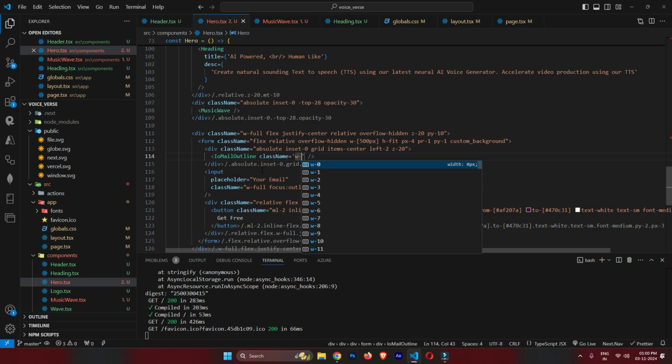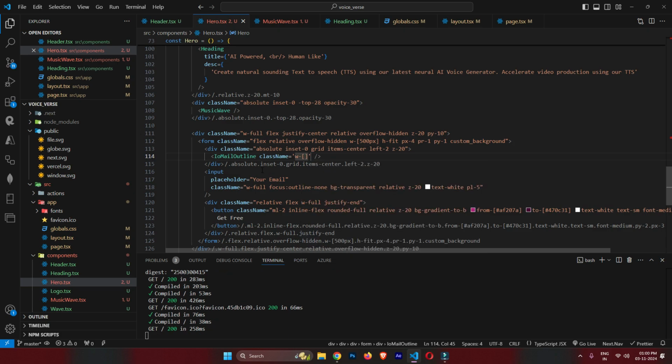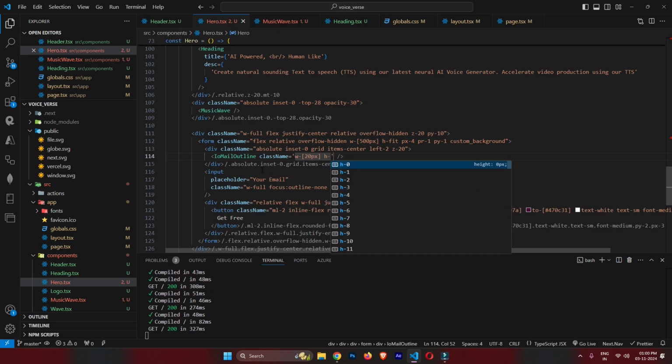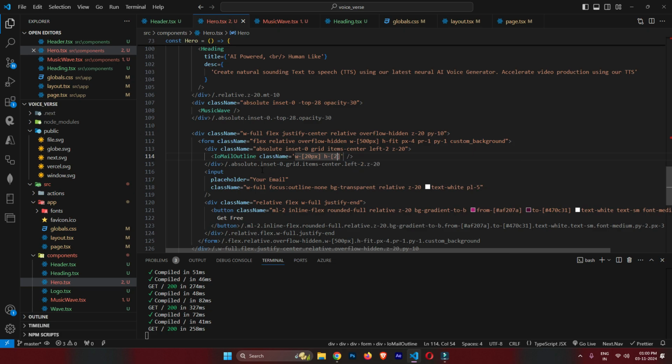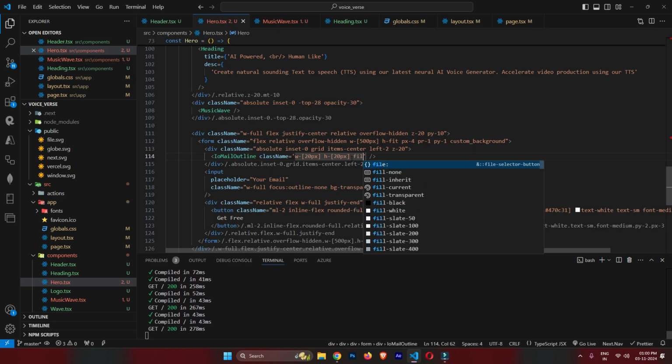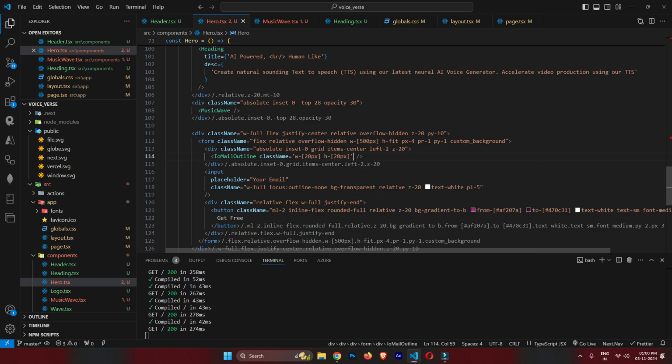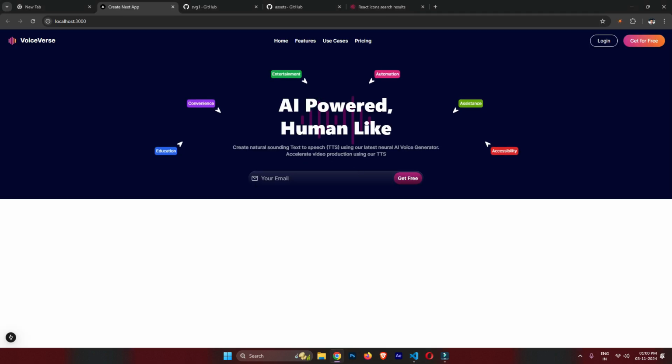Here, width 20 and height is also 20 pixel. I will add a field, or maybe a color. No, okay, color here white. Yeah, this is good. So our hero section is complete.